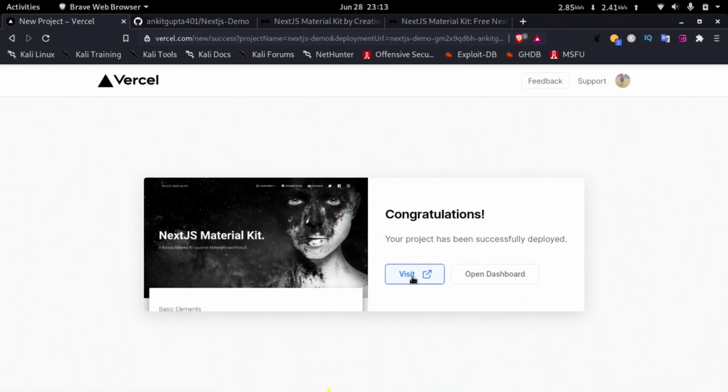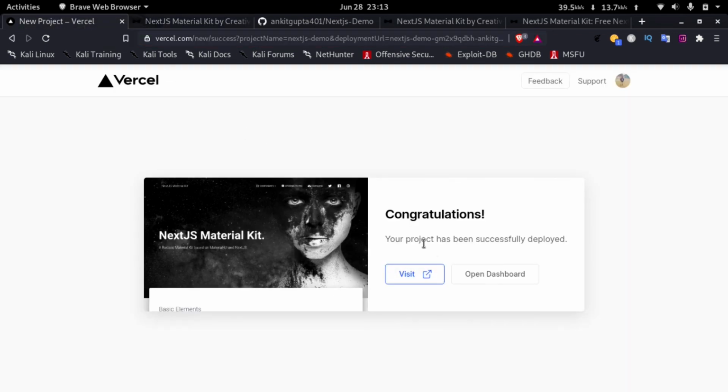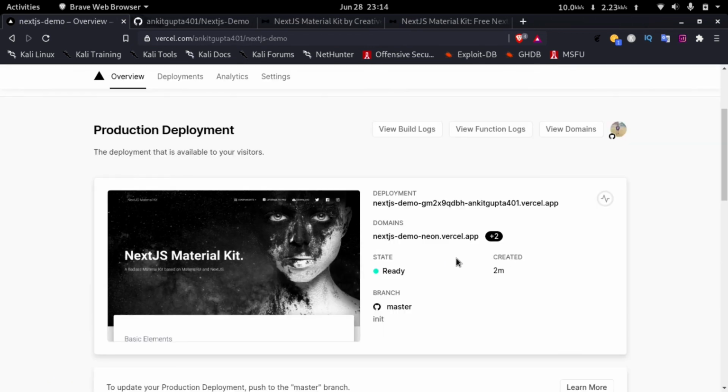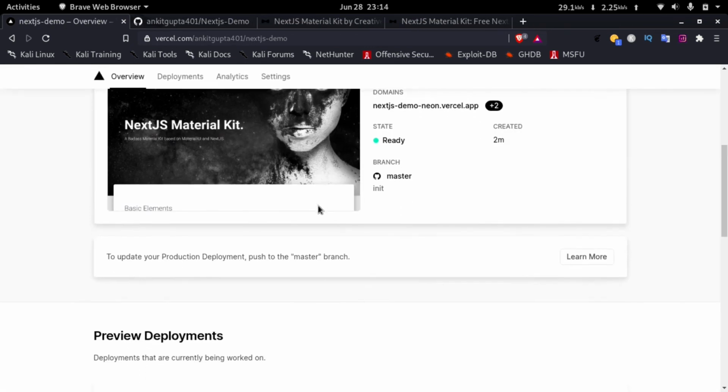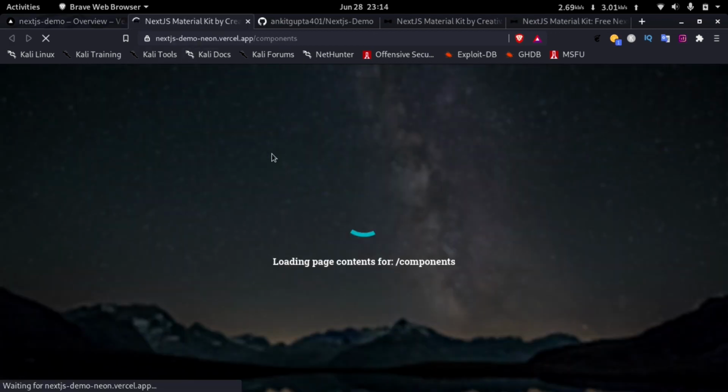Now if we click on this visit button, we will be redirected to the page. So in this URL you can see it is deployed to Vercel. So if we go back to Vercel and click on open dashboard, so we can see that the deployment is complete, and if we click on the domains, we will be redirected to the page.